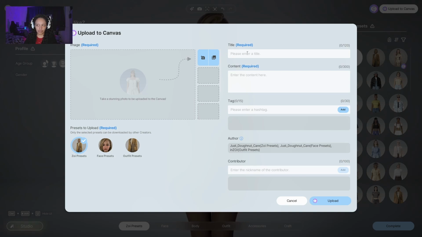What's a good name? What shall I name her? I shall name you Chloe, because my friend's name is Chloe and it's the only name I can think of. I'm going to be like Chloe preset.